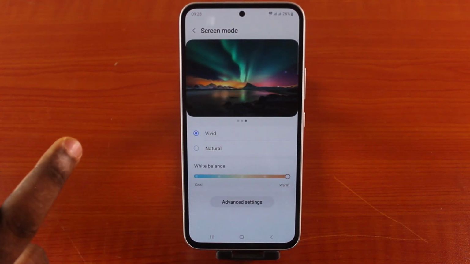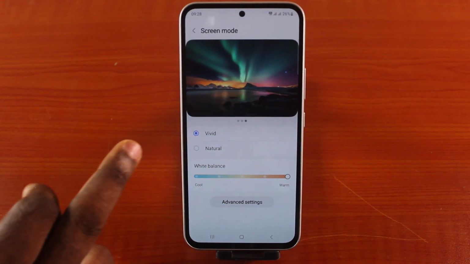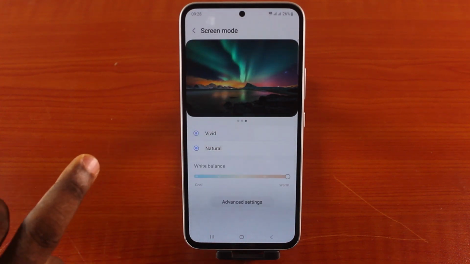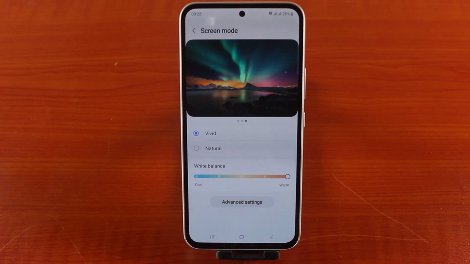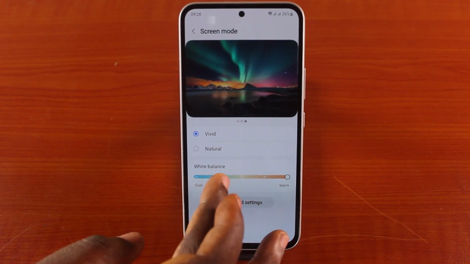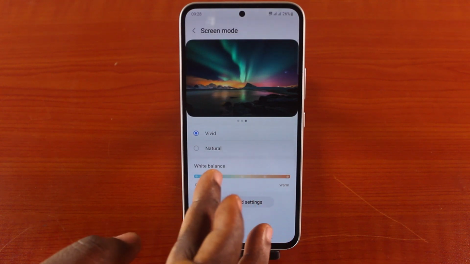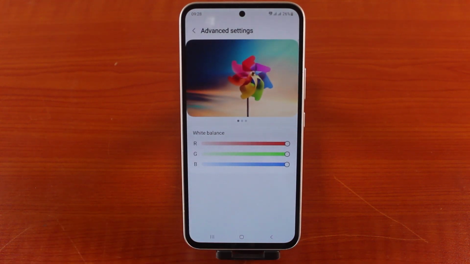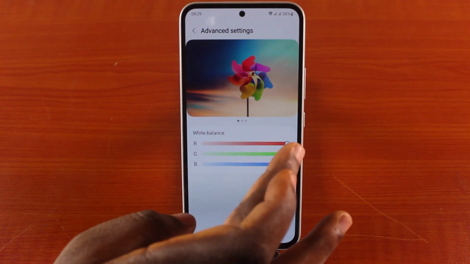Now, if you choose natural, you'll not be able to customize the white balance because this is going to give you a natural look on your Samsung phone screen mode. To choose vivid, you have the option to choose the cool or warm white balance on your Samsung phone. So, you see that? However, you also have access to advanced settings. With advanced settings, you can customize the white balance using the RGB code.